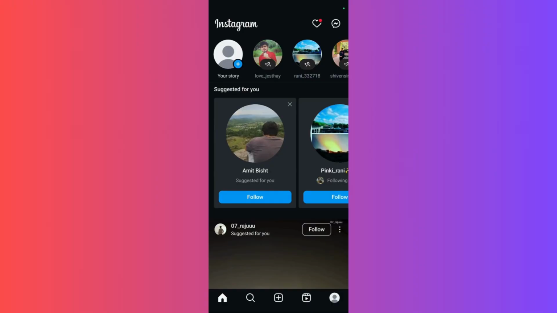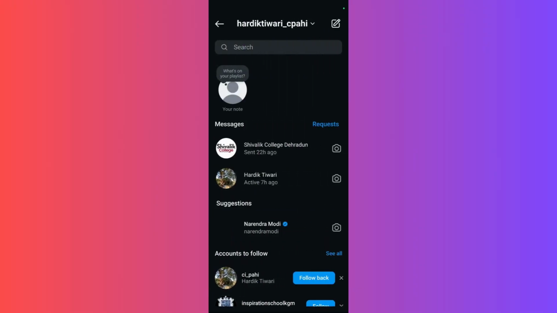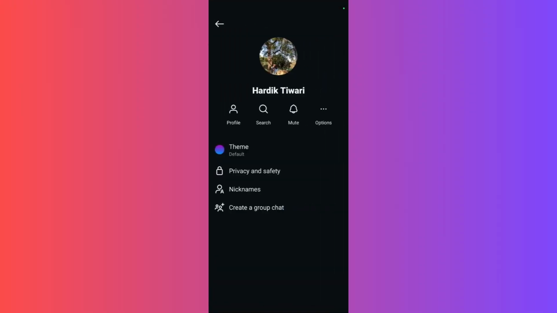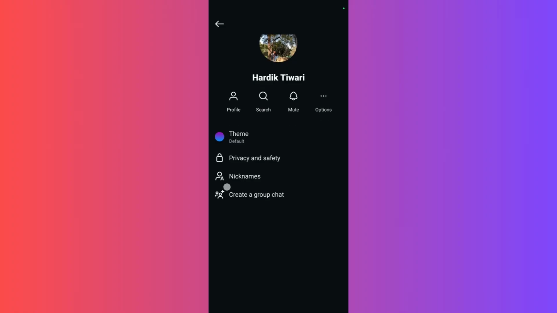First, go to the home page and then click on the messenger icon at the top right. Then once you're inside the Instagram messenger, simply go to that particular chat that you want to rename. So for example, I'll select this chat right here. Then you need to click on their profile like this, and then you can see this option which says nicknames.